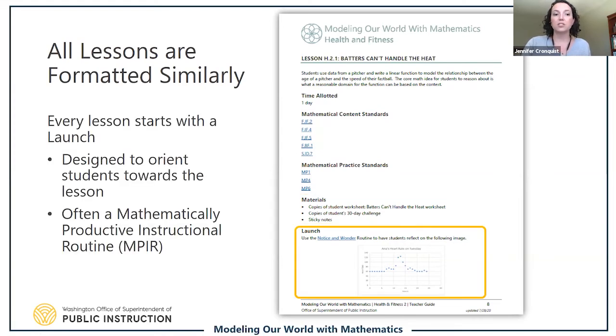And then every lesson starts with a launch, and these launches are designed to orient students towards the lesson. Sometimes they are around the context of the lesson itself, and then other times they are geared more towards the math that students will be seeing within the lesson. And most often, these are mathematically productive instructional routines. We call them MPIRs for short. So if we refer to MPIRs, we're talking about these routines.